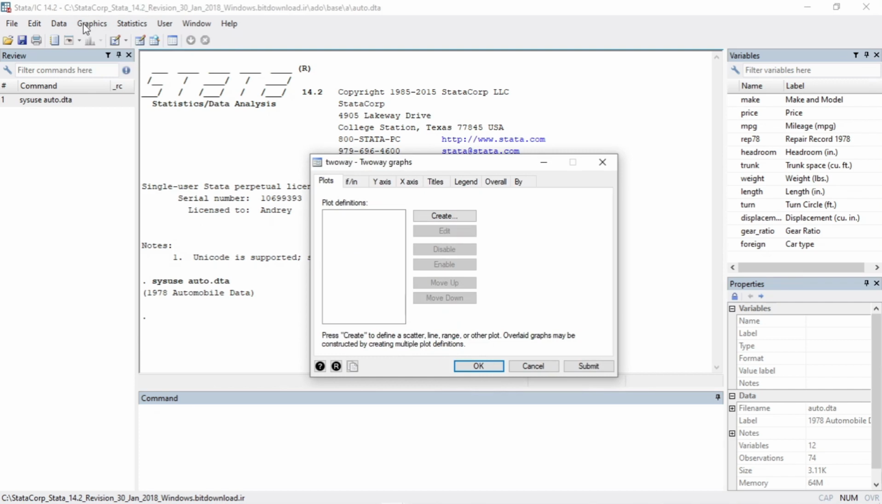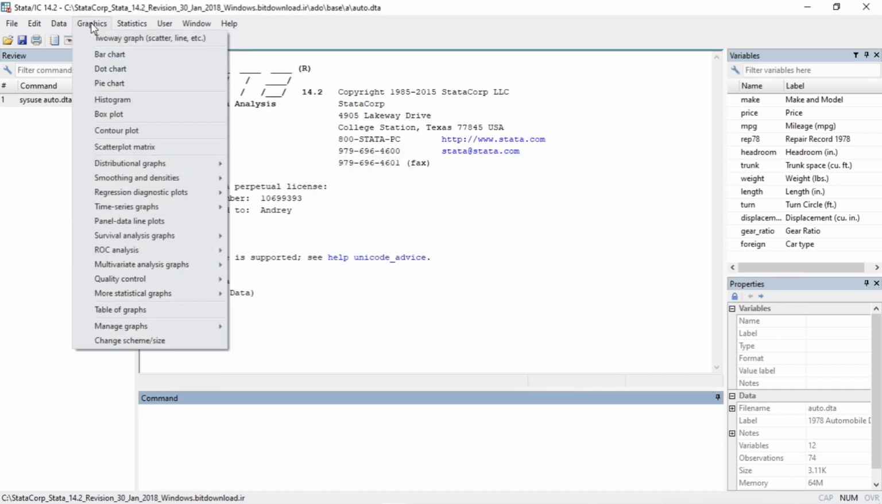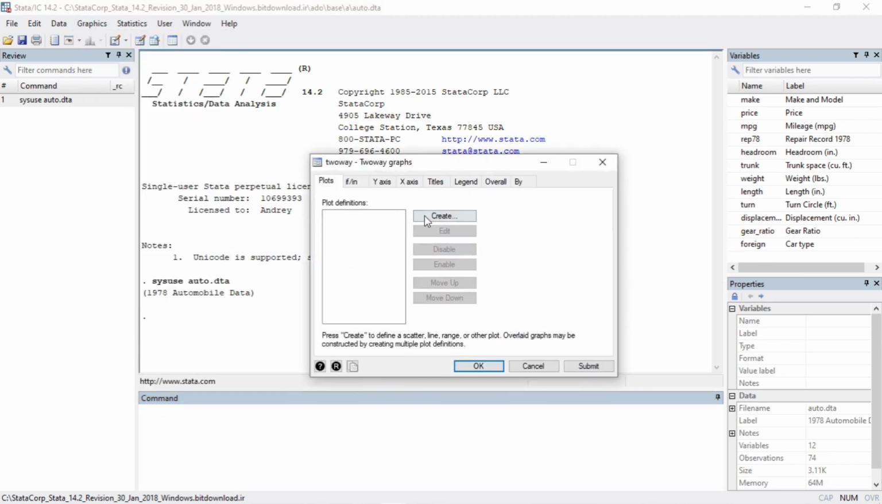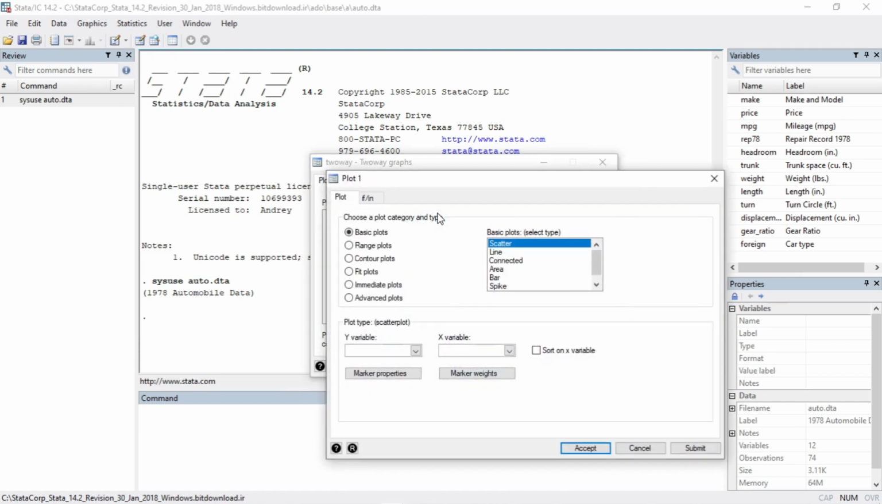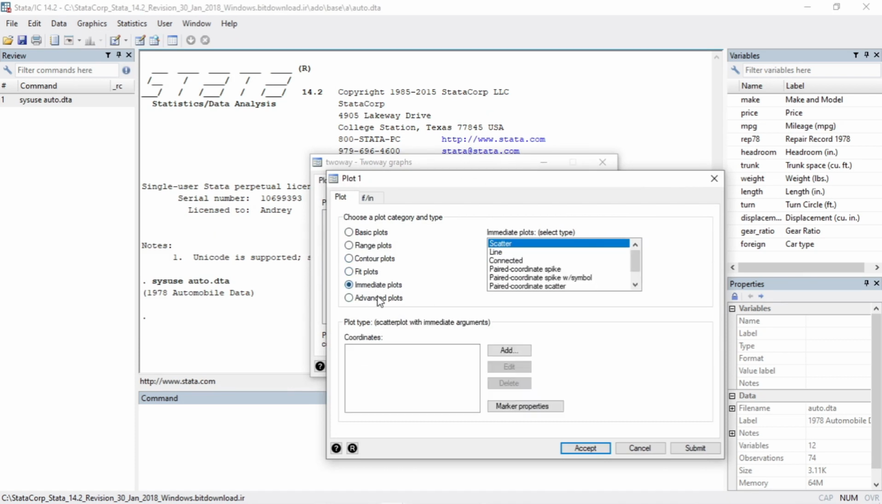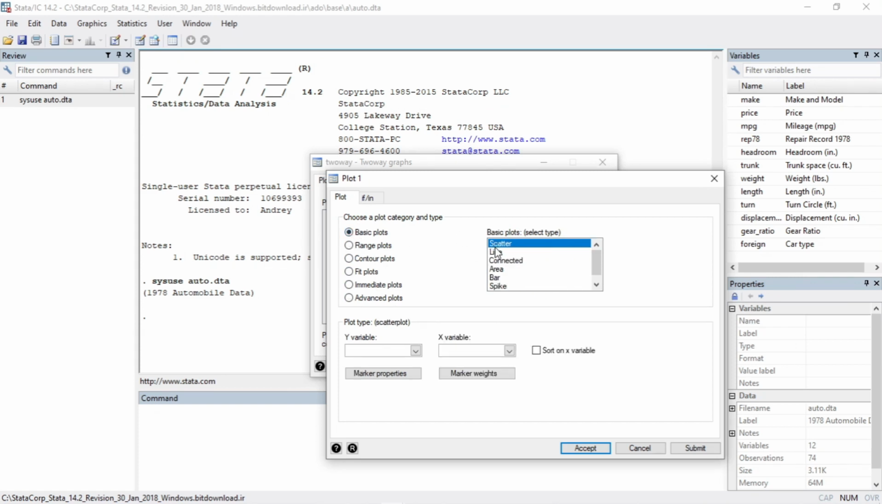So this is what I did. I clicked on graphics from the menu bar, went to two-way graph, scatter, line, etc. And now we simply have to click on create. And then we specify whether we want to create a basic plot, a range plot, a contour plot, a fit plot, immediate plot, or advanced plot with the various select types available from this list. When I click on the advanced plot, you see the time series line, a whole lot of options that we also have here, but we want to plot a basic plot.